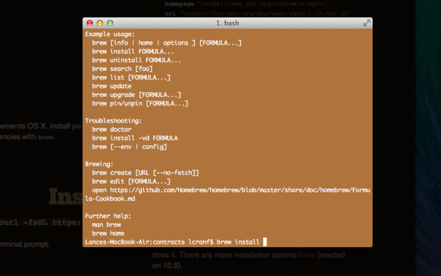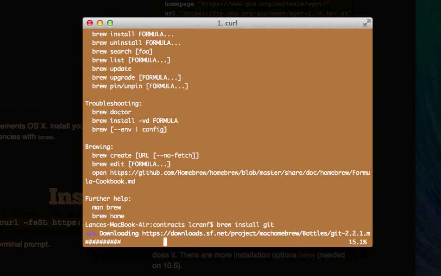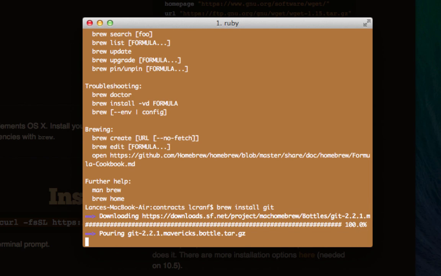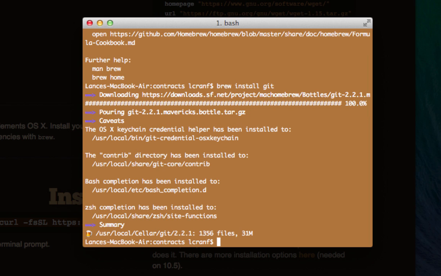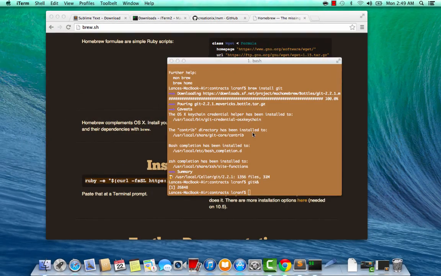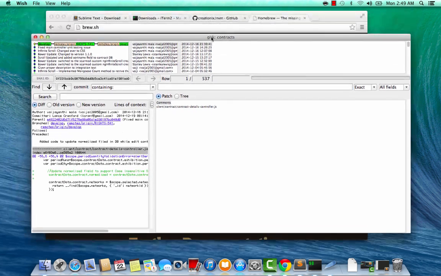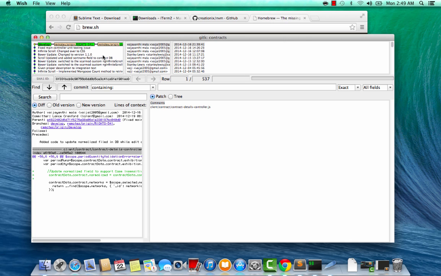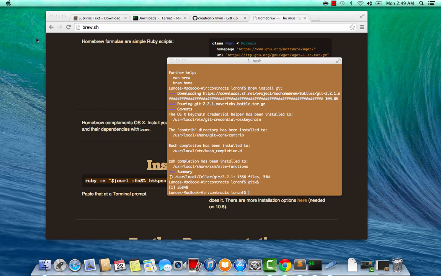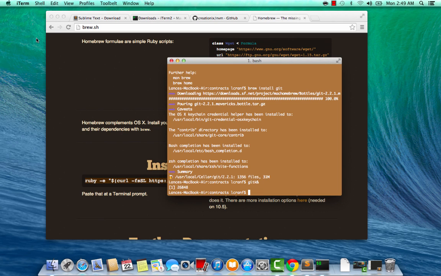So if I type brew install git, it'll go ahead and install, and it is installing Git for me now. Now, I think I am in the directory that our Git repo is in, and if I do gitk, sure enough, it brings up the GitK utility that I like to use. You can see commit history, authors, things of that nature. So now we have successfully installed Homebrew.